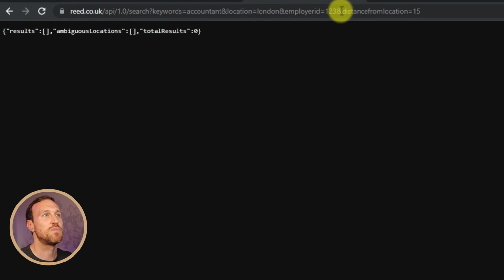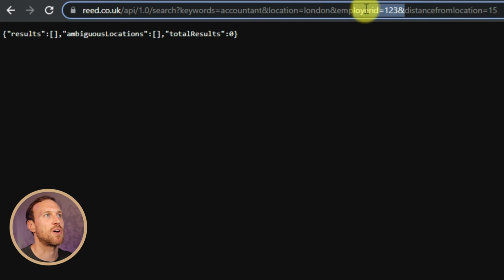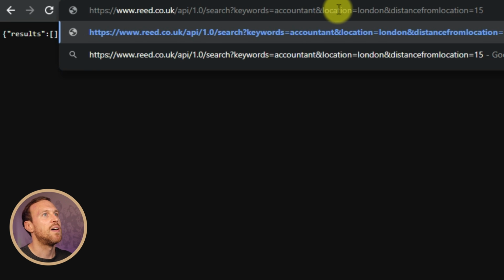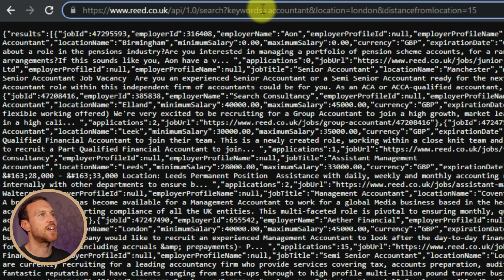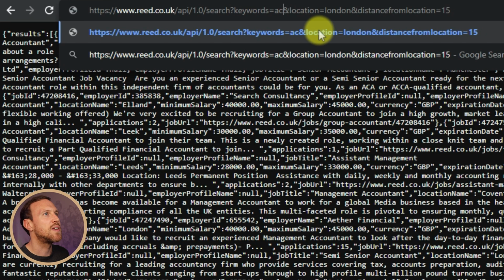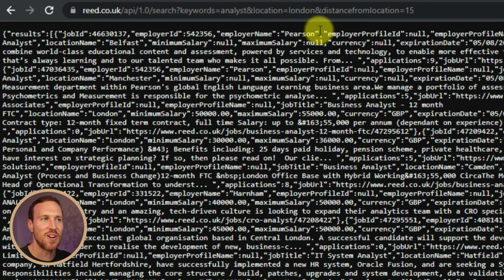As I mentioned, I'm just going to make some changes to this API call. So we want to get rid of the employer. So we get rid of it there. And then that's showing you all the different accountants that are in London within a 15 mile radius. Now, if we change accountant to analyst, and because this is a keyword, it's showing you anything within that job posting that says analyst. So they could say analyst in the job title, or it might be a different job title, but have analyst within the actual job spec.